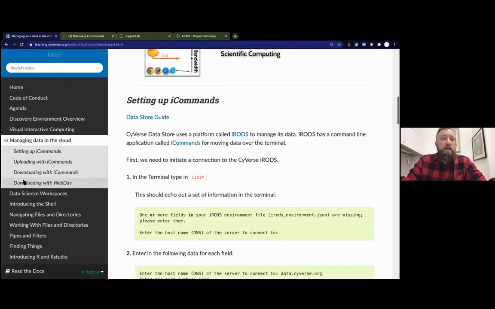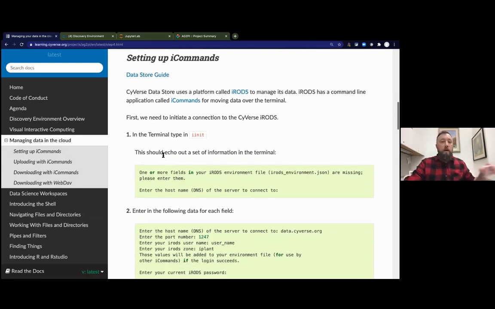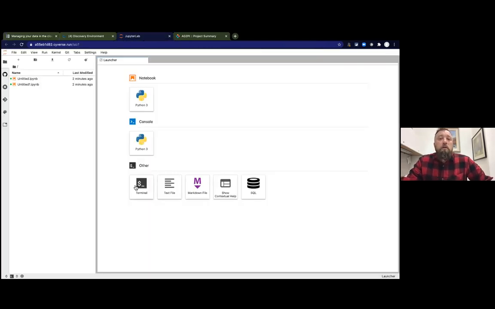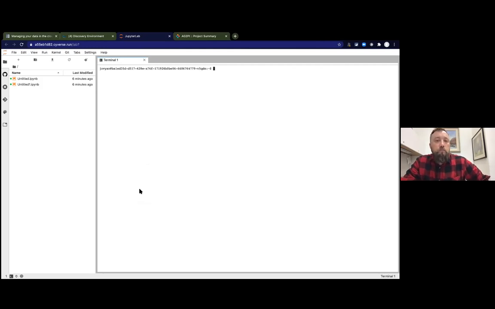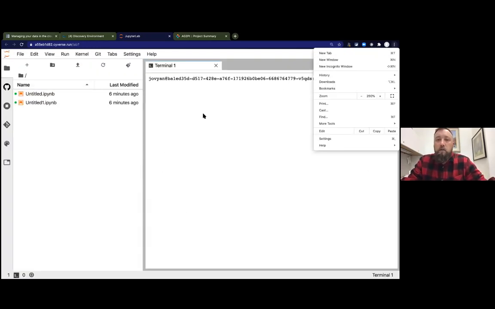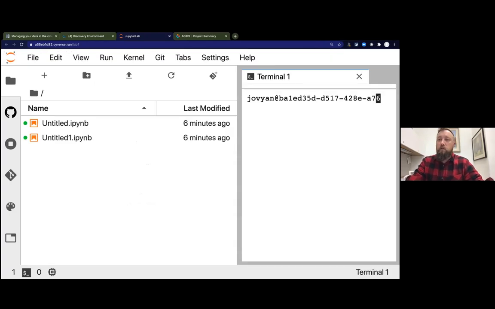So what I'm getting at here with this managing data and setting up your iCommands is that I'm going to take you to the terminal for just a few minutes, and we're going to set up a connection back to CyVerse using iCommands. So this might be rudimentary for some of you, and it might be the first time for others that you've ever opened a terminal. So go ahead and click on the terminal, and you'll see it opens up a prompt. And I'm going to try to make this bigger so that everyone can see it. And I'm going to do something fancy real quick.